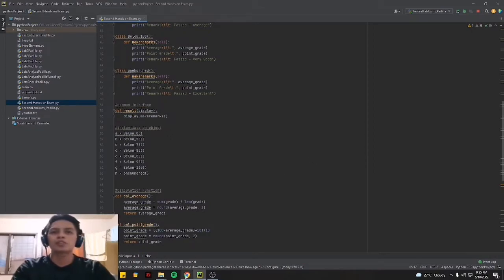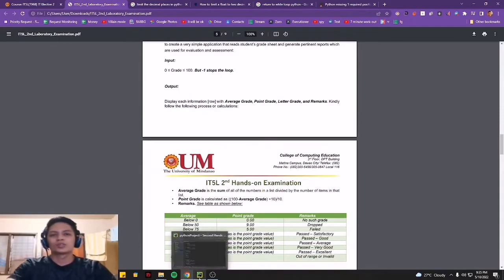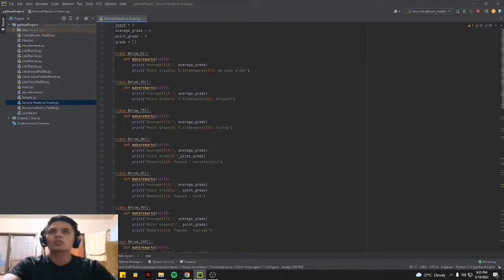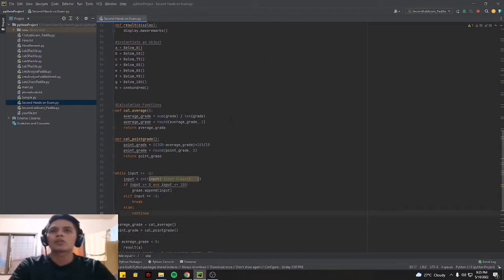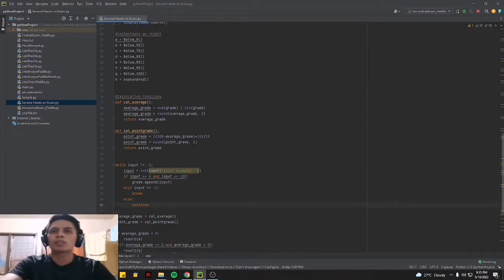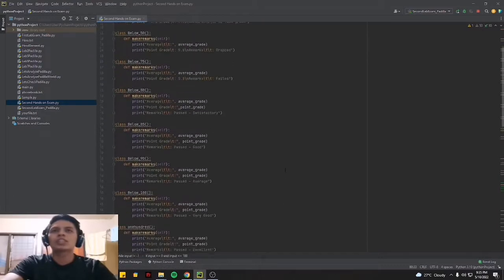So the problem that I chose is problem number 2, which is to create a grading system. So these are my codes, and if you try to run my program, the first part that will be read by the program is the while loop, which is here. So my program will loop until you input a -1. Every grade that you input will be appended to our list, which is the grade list.